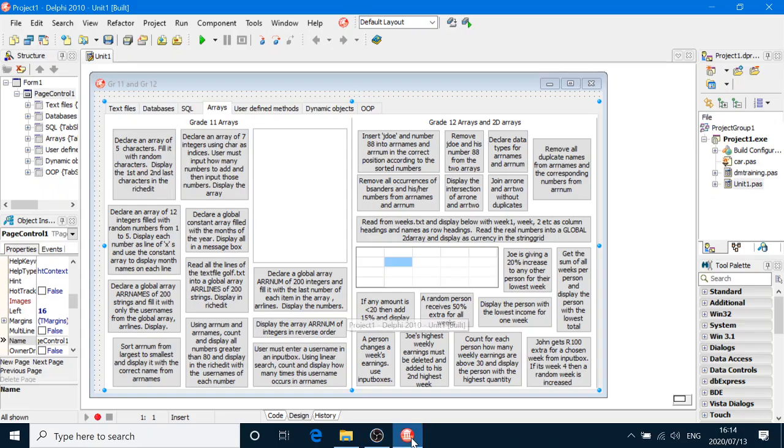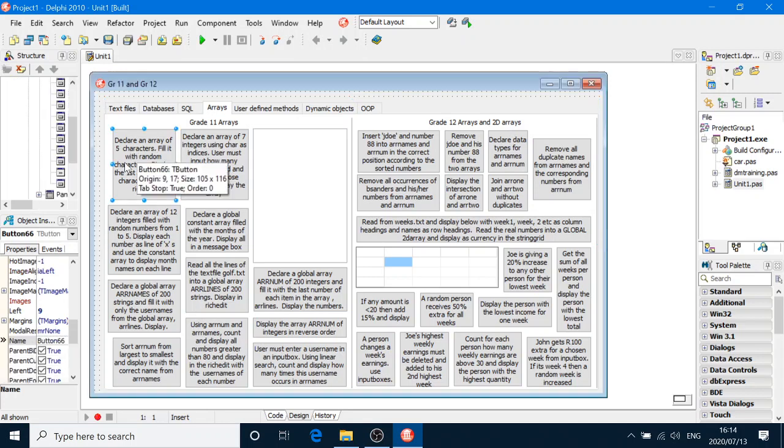Grade 11, we're going to do an array activity now. Basically, an introduction again to arrays. I'm using this revision program, and each button gives instructions of what you must do for that button click. So for the first one, it says: declare an array of 5 characters, fill it with random characters. Display the first and the second last character in the rich edit.